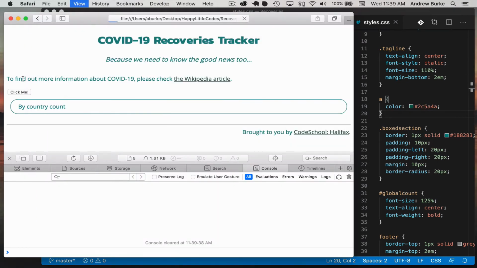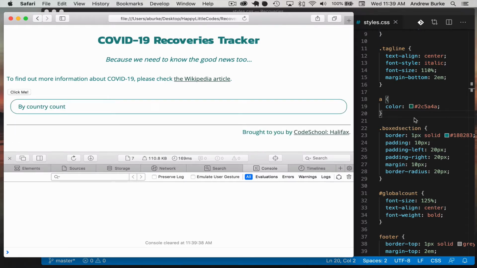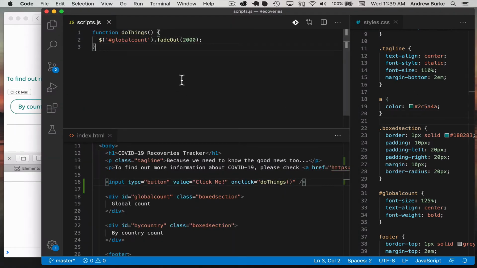But wouldn't it be nice if we could have this happen not just when you click a button, but when the page first loads? There's a whole separate way to do that that jQuery has, which is kind of handy. Because it's done so often, jQuery even has a special shortcut for that, and it looks something like this.